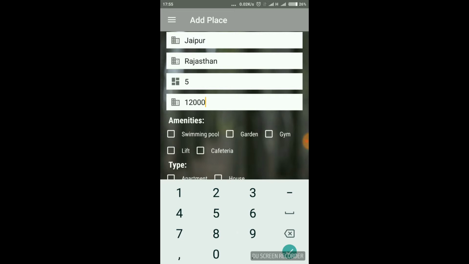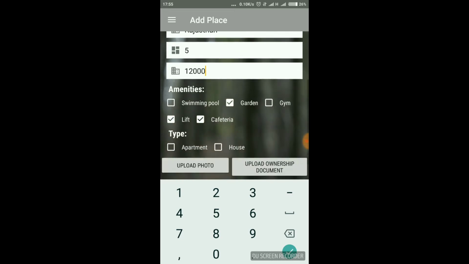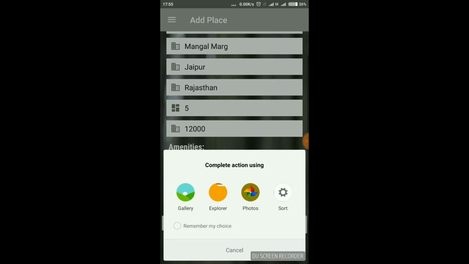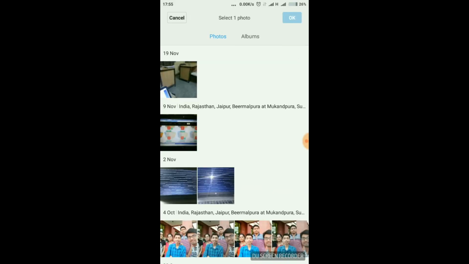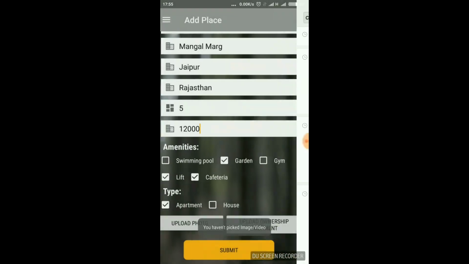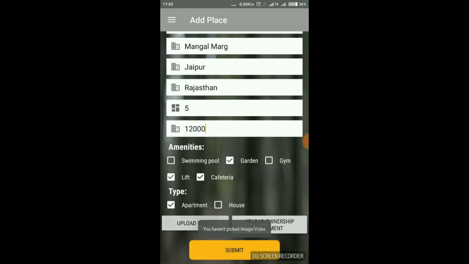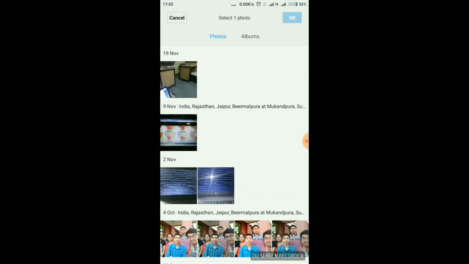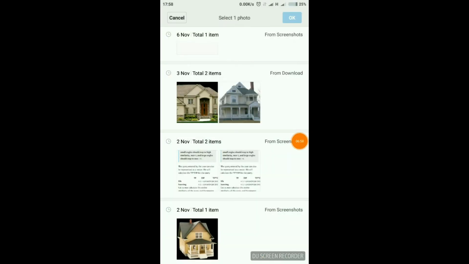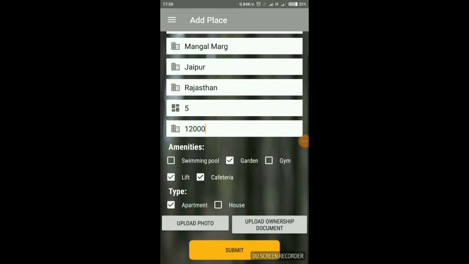So let's select some of these: garden, lift and cafeteria. The type is apartment or house, as per our choice. Now the upload photos section. Now add upload photo. Now select one of the photos from our gallery.